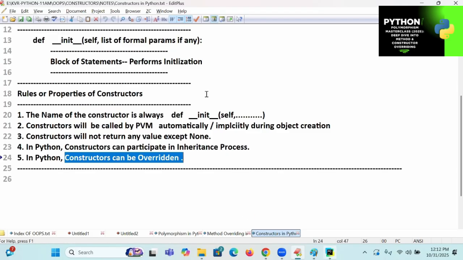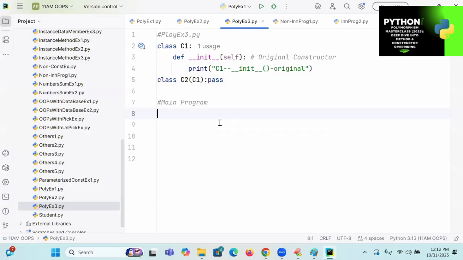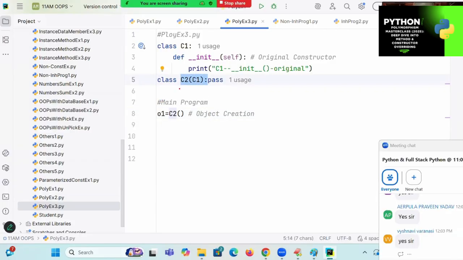Come to the point back here. Here I'm going to write it. C2 of C1. O1 is equal to C2. What is this line called? Object creation. Object creation means go to which class? What will call? Constructor. Object creation makes the PVM call its constructor. Go to which class? C2 class. Do you have a constructor here? Constructor there or not there?